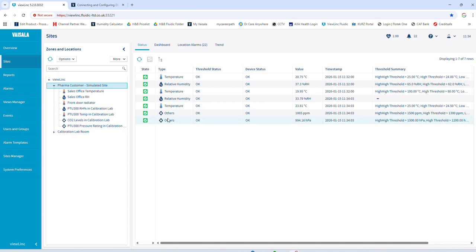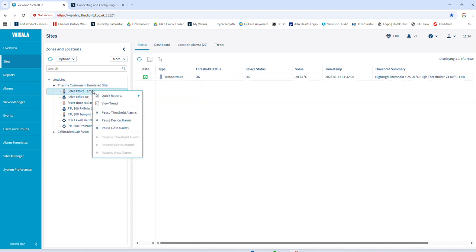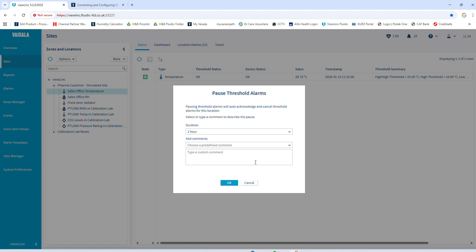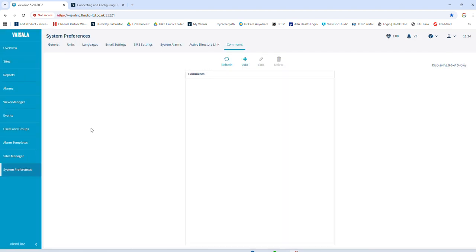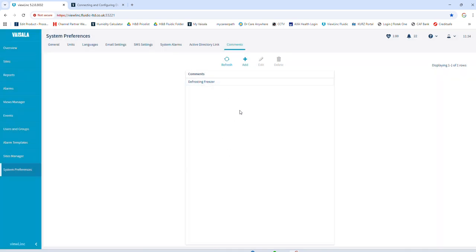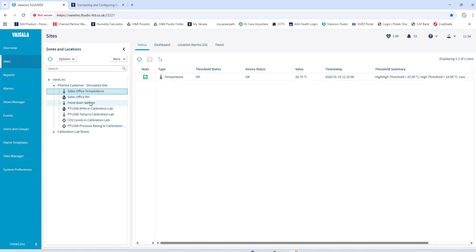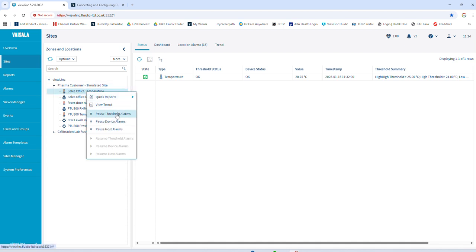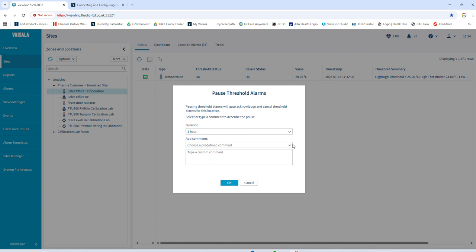Just to make life even easier again, I showed you this, pause threshold alarms. That comment predefined, so you don't need to type in there. If I go back up here to system preferences, I've got comments. I can say defrost freezer. I can put in a list of comments that you'd want to have as standard. So when you do go back to sites, and I wanted to pause that for an hour, there we go. It's already done for you.